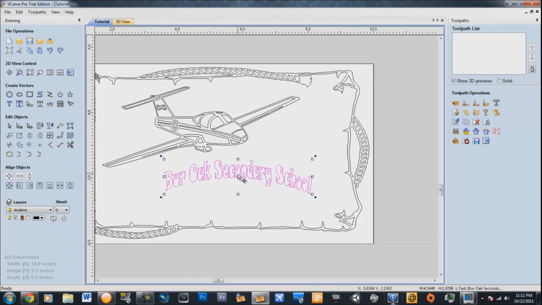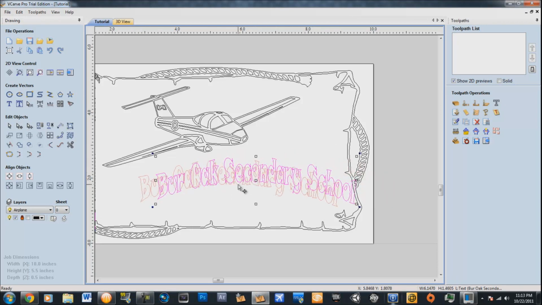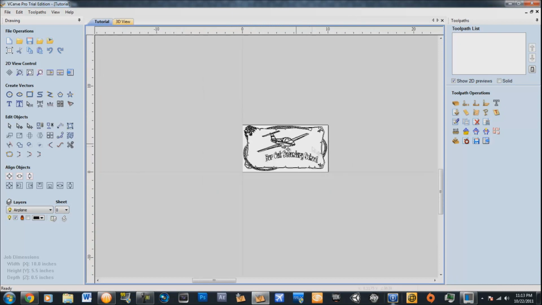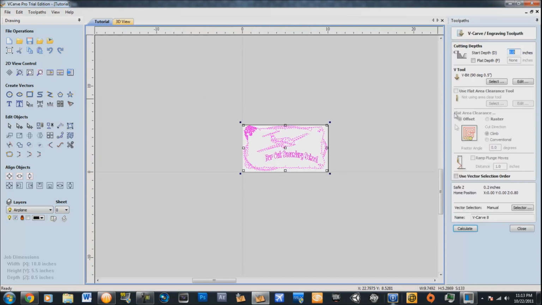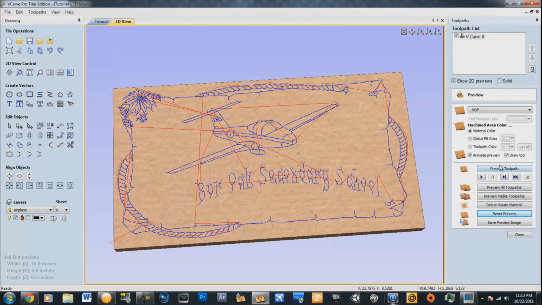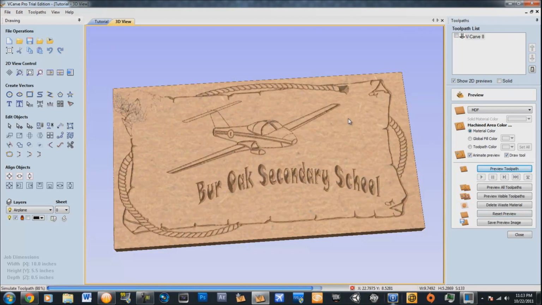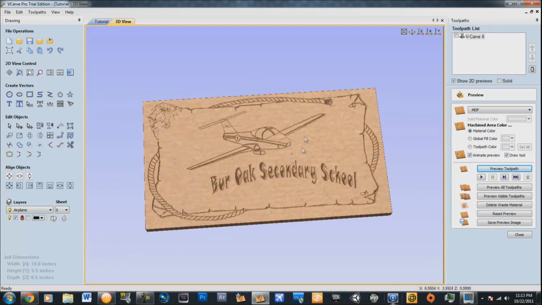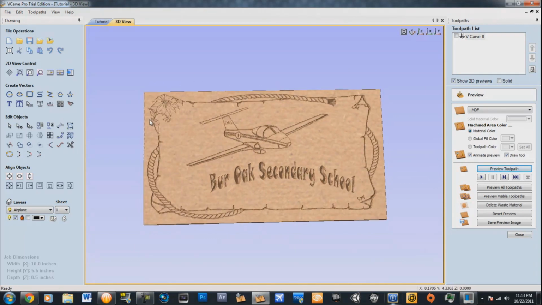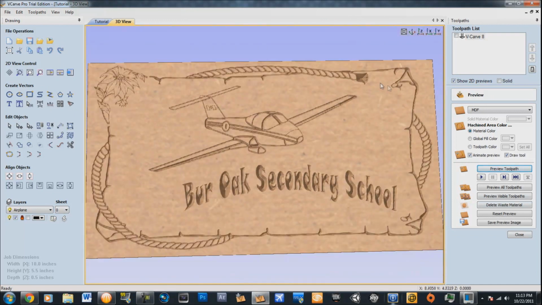Select everything. Once more, bring it down. Enlarge it, and preview toolpath, and there you go. You have the image right there. You have the flower, you have the notebook journal thingy, and you also have your airplane.